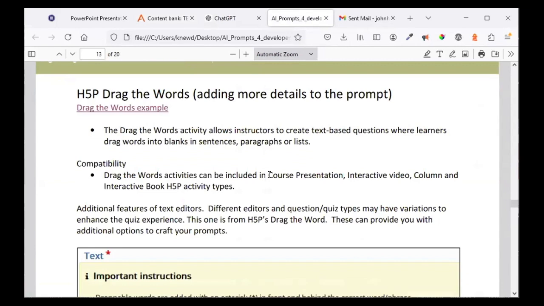And here's the next one. H5P drag the words. This is such a common thing. It's not the best for accessibility. However, it's very common for teachers when they start making H5Ps to use this type, drag the words, and fill in the blanks. That's next week.